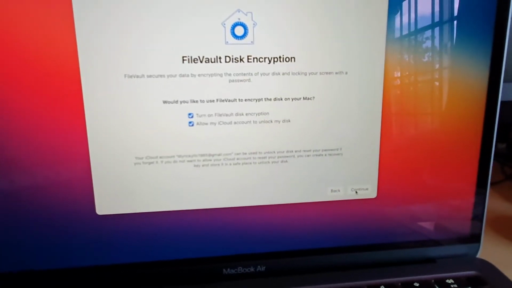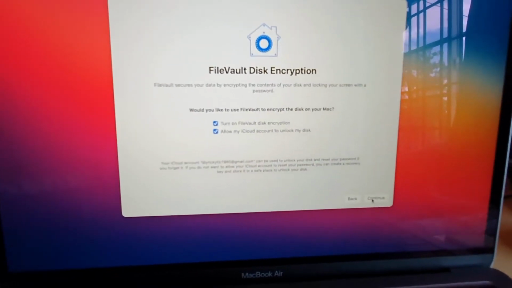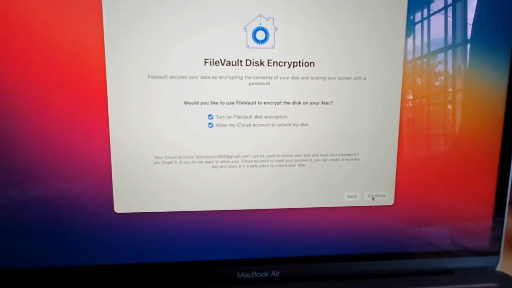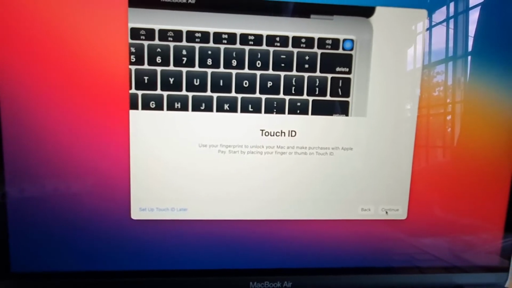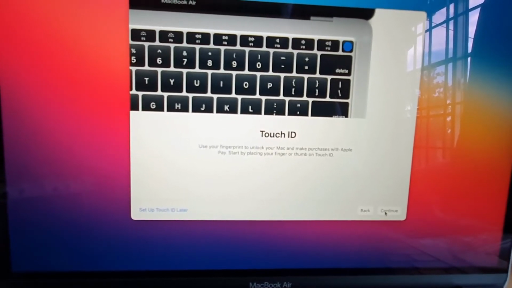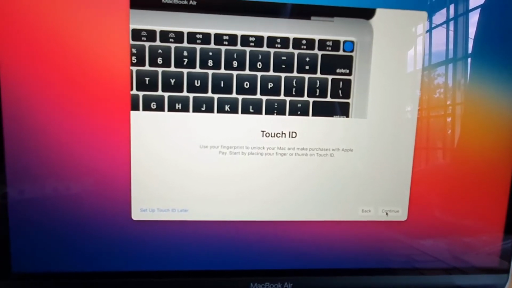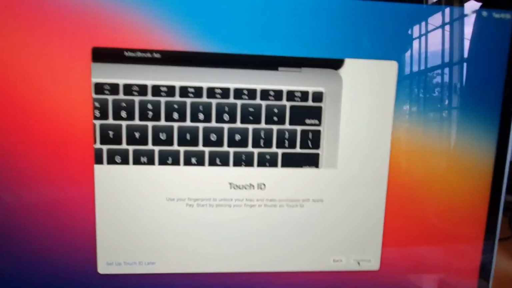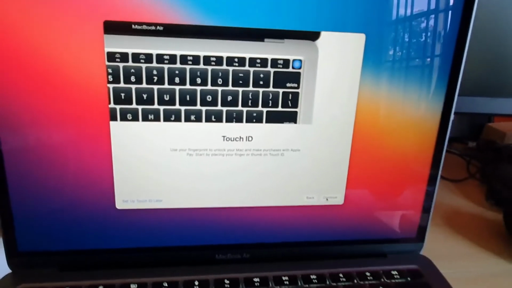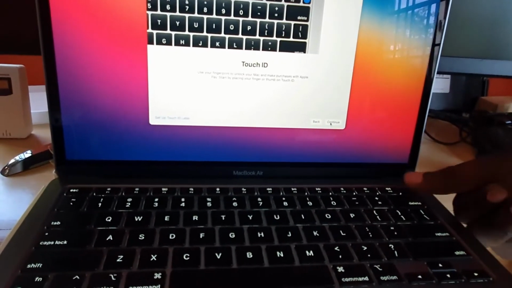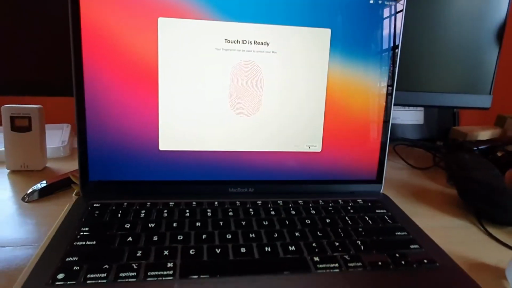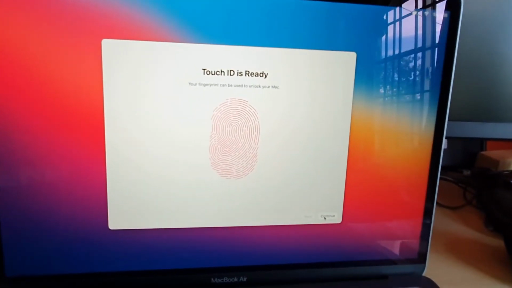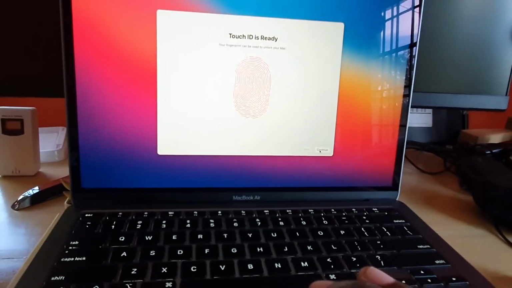All right, there's the encryption portion. By default, I noticed this is checked, so I'm just going to hit continue. It wouldn't hurt. And of course, there's the Touch ID portion. Use your fingerprint to unlock your Mac and when you're making purchases. They say start by placing your finger on the Touch ID sensor up here. So I'm going to do that right now. All right, once it's set up, I'm going to just go ahead and hit continue.